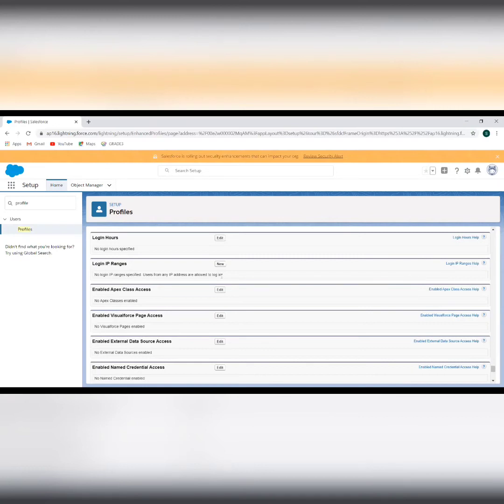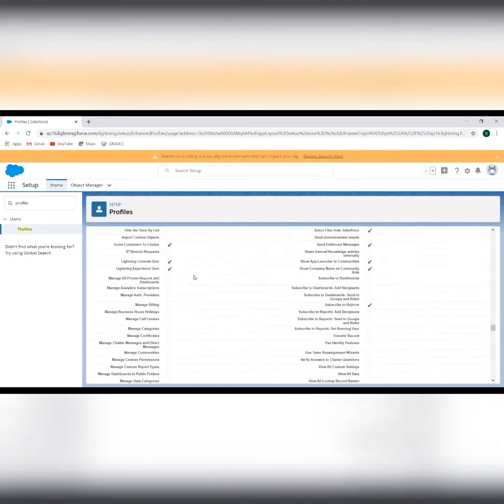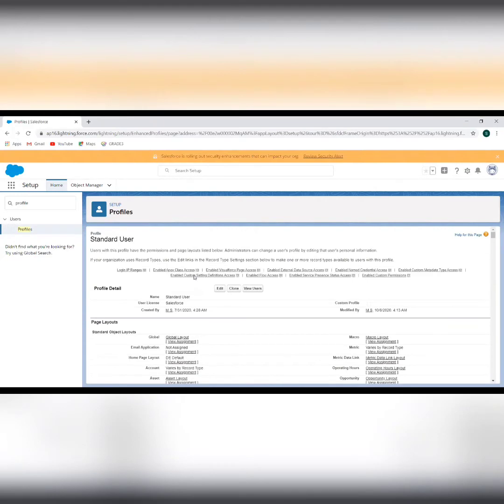And this can also be defined at the organization level. These login hours and login IP ranges can also be defined at the organization level. So you can see here the different settings which can be set up in a profile, and based on these settings, whatever user has been assigned this profile will perform actions in Salesforce.